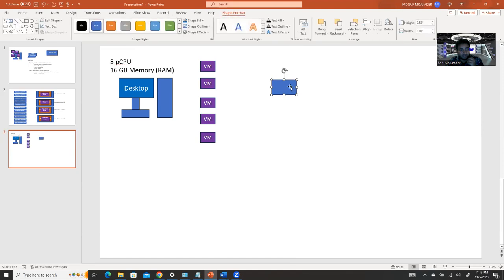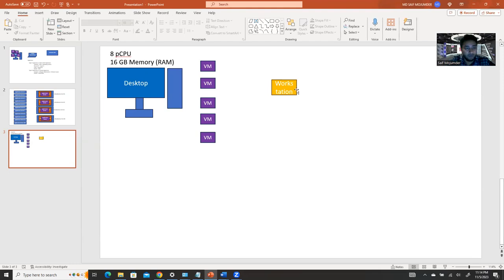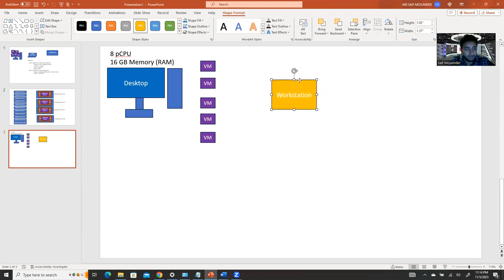You install an operating system, and you install a workstation. This is your desktop computer, right? So you install Workstation. When you install VMware Workstation, you install it here, right?